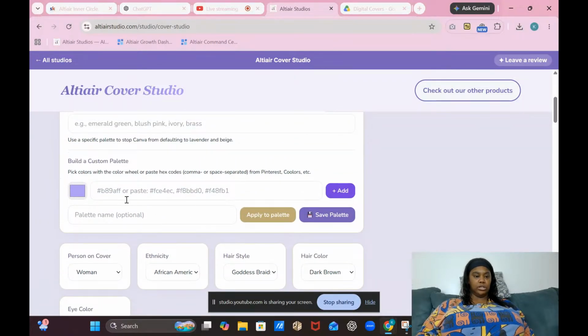And this is what you would use. You would actually put in all of the color palette here. You would name it and you would click add. And then you would click save palette and it will save it down there.